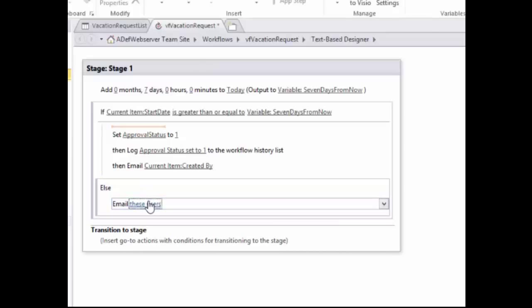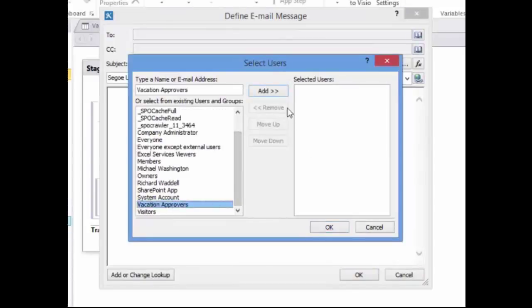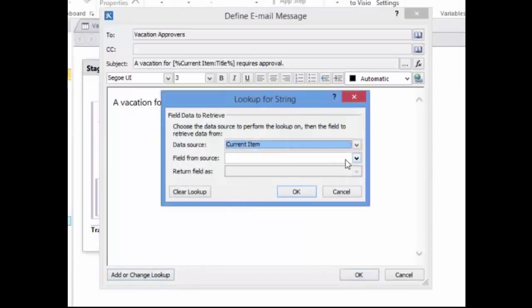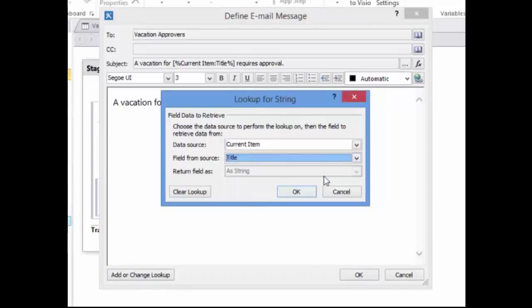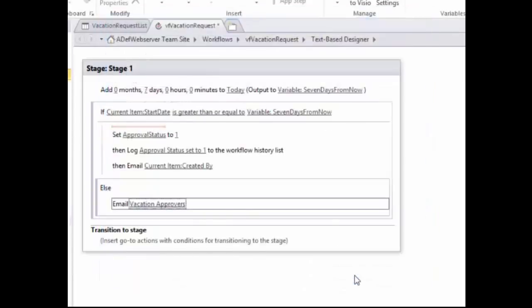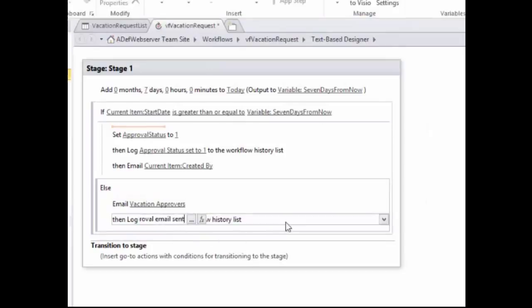So we select the email component, and then users, and then the To box. Now in this case, we've created a group called vacation approvers. The email will be sent to them. As before, we can format the message using values from the current item, such as, in this case, the title. We format the message and simply click OK. As before, we can set logging, which will help in debugging.